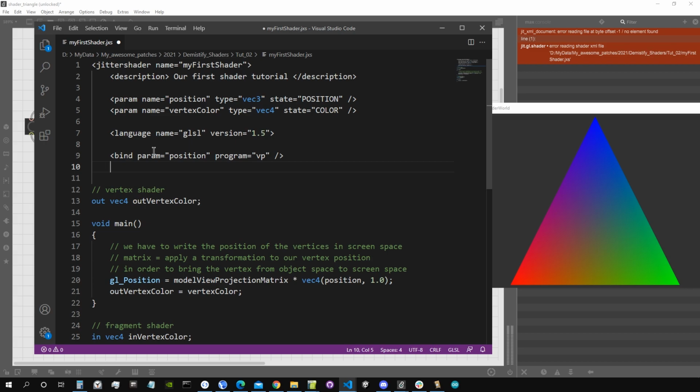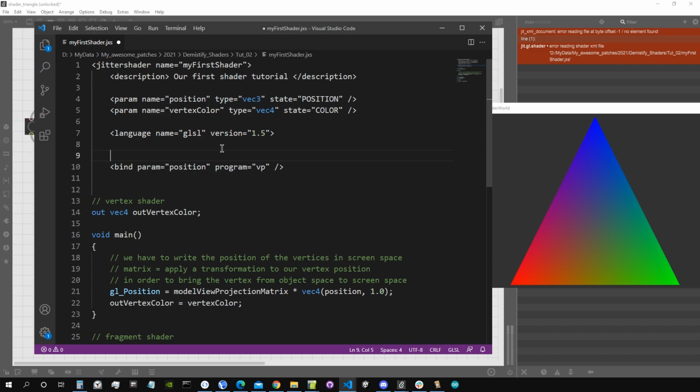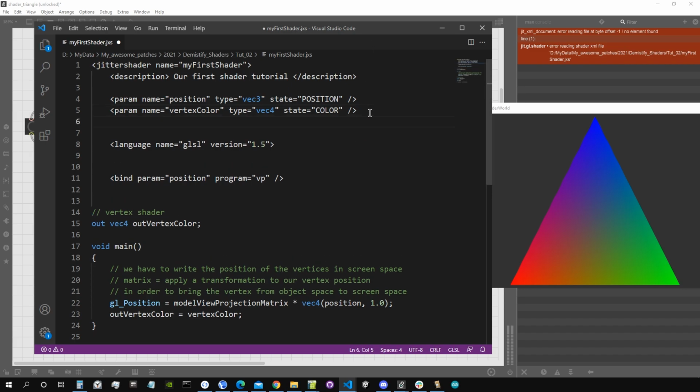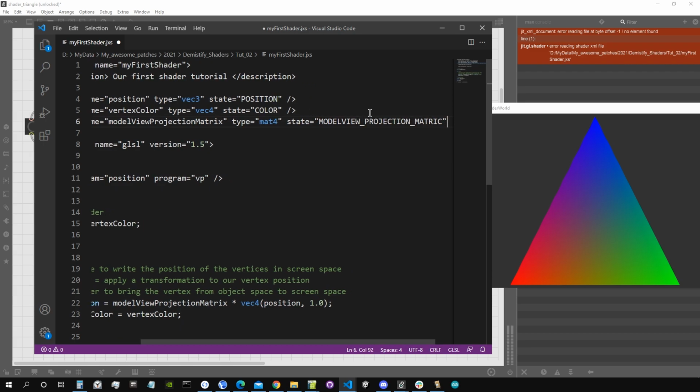Then we have also the model view projection matrix. We also need to bind it to the Vertex Shader. This we actually need to declare as well. Sorry, I forgot about it. So param name. So this is also, let's call it model view projection matrix. This is of type, as we say, a matrix with 4 rows and 4 columns. So in GLSL, this is called a mat4. So the type is called mat4. And this also comes from the state, so we don't set it manually, but it comes directly from Max, from the application. And this state is called model view underscore projection underscore matrix.